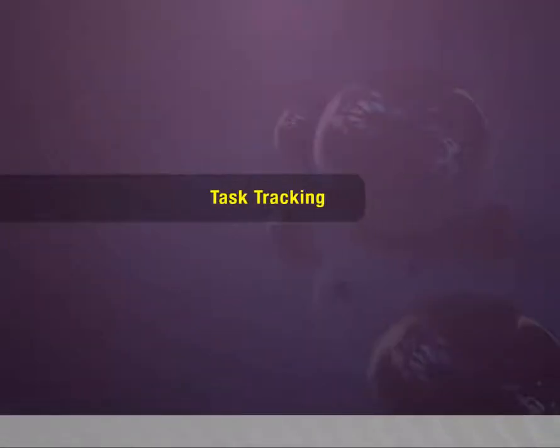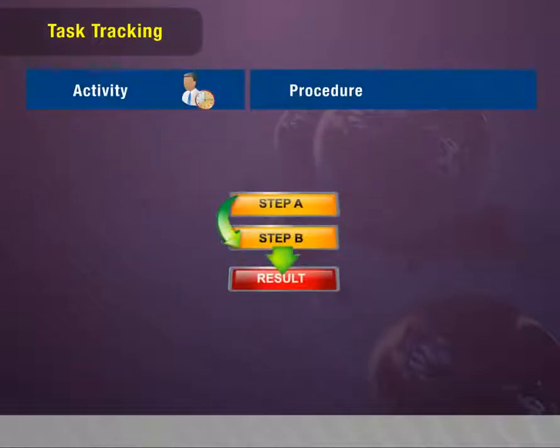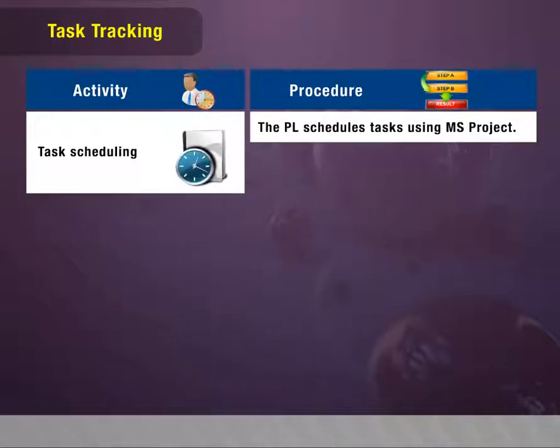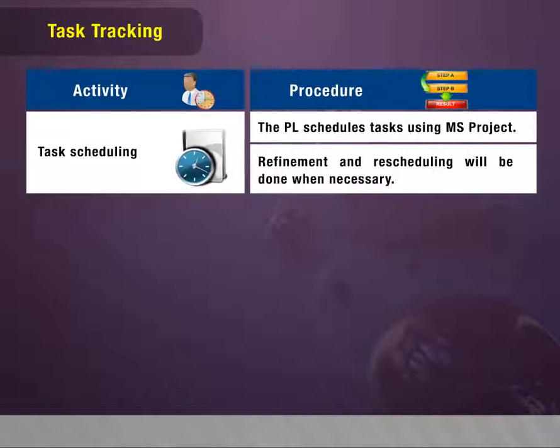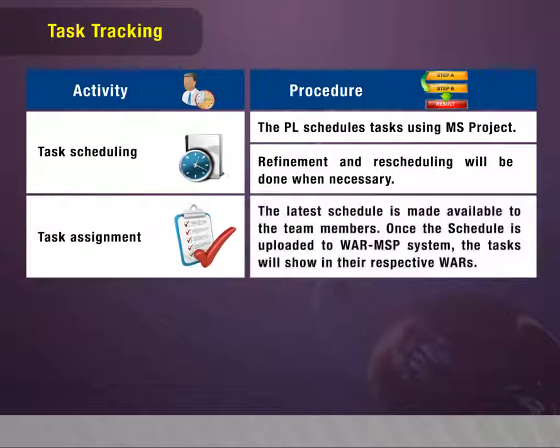Task tracking. Activity, procedure. Task scheduling: the PL schedules tasks using MS Project. Refinement and rescheduling will be done when necessary. Task assignment: the latest schedule is made available to the team members. Once the schedule is uploaded to the WAR-MSP system, the task will show in their respective WARs.